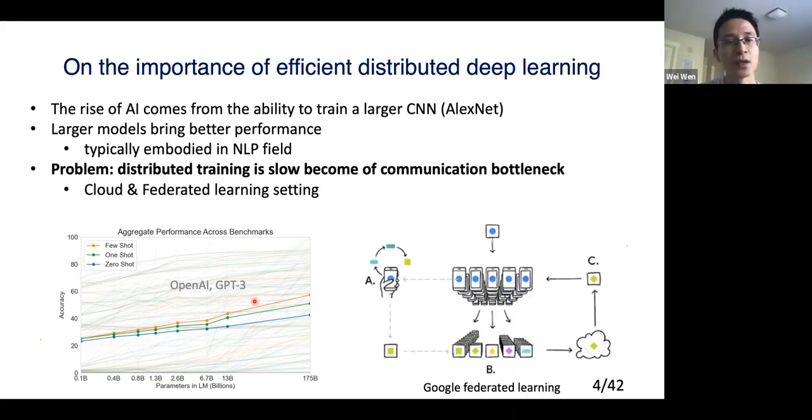However, the problem is that when we train those large models, the training process will be pretty slow. Because we have a lot of machines, we need to do synchronization across lots of machines, and then communication is the bottleneck of scaling up. It's a problem in cloud servers, and it's more of a problem in recent federated learning settings, because in federated learning the communication bandwidth is even slower, since it's usually Wi-Fi bandwidth instead of the high speed in a cloud server.